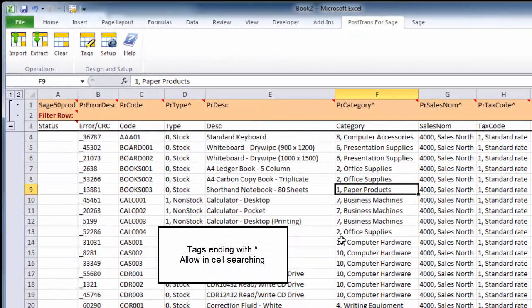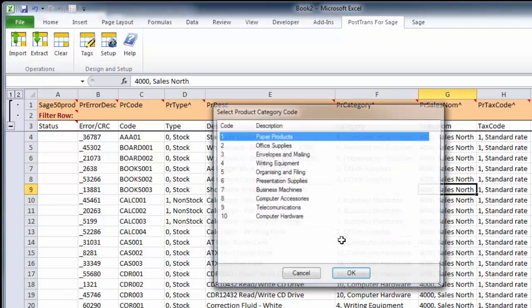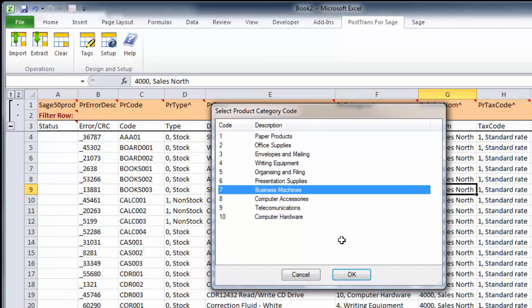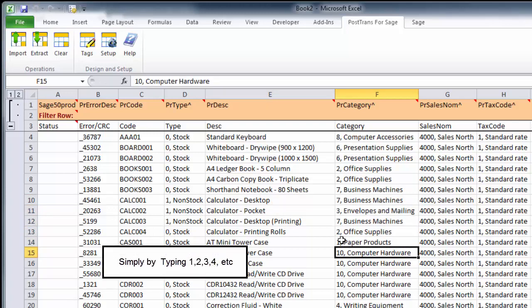So this means we have in-cell searching within this cell. If I press spacebar and tab away, we can see all the options for the product category. I'm just going to change that to a business machine. And there we did a search, but we can simply go down and change them, and you can see the descriptions being altered as I go.